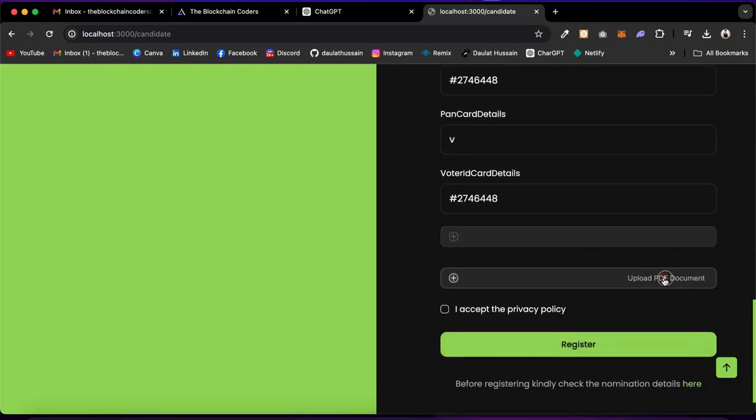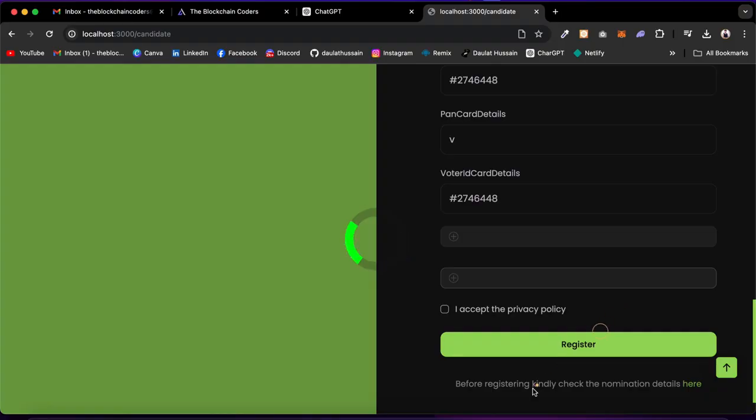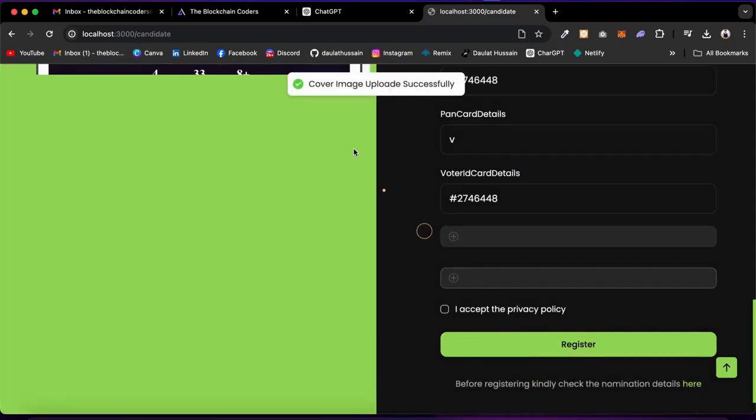Now we have to upload our PDF. So click on that, come back here, and this time I'm going to take this PDF, or you can take any PDF. So I'll go with this next PDF, upload, and this will upload our PDF. Once it uploads, we can simply register ourselves as a candidate. So click on this registration.